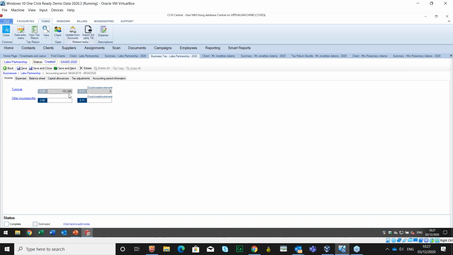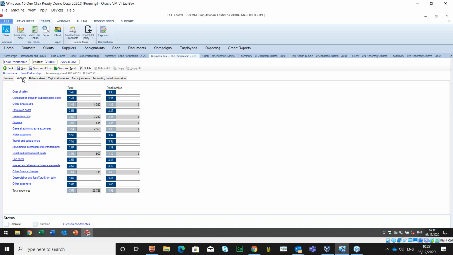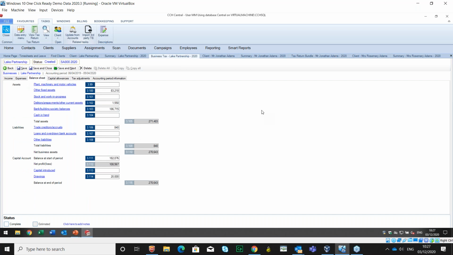So you can see there, I've got my turnover grayed out because it's been pulled through from accounts production and not just keyed in. Check on the expenses. I can see the expenses that have come through. Again, they've been grayed out. And then my balance sheet, which happily balances.